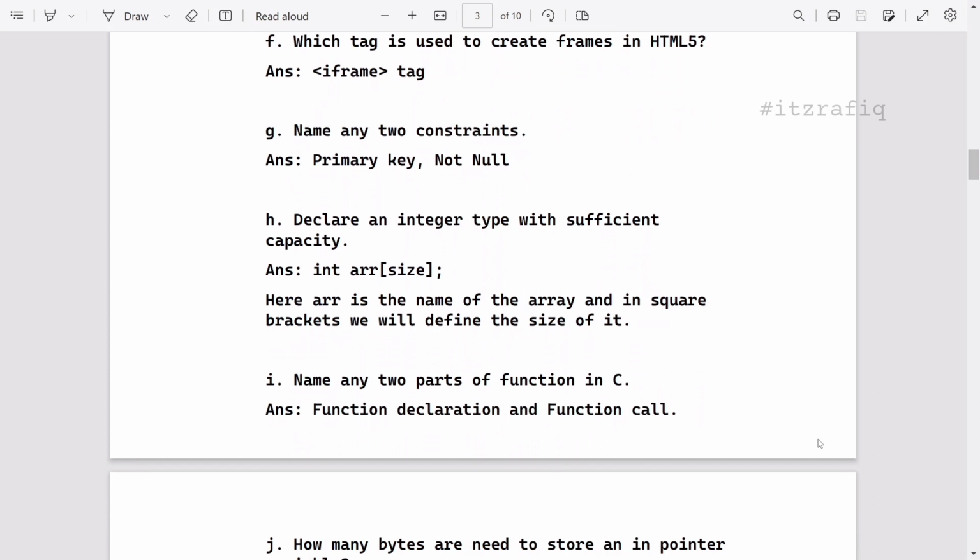Declare any integer array with sufficient capacity. Here capacity is not provided, so in bracket we can write size, or you can give any random number. So the code will be int arr, in square bracket you write size, and you can write also declaration like arr is the name of the array, and in size we will define the size of it.